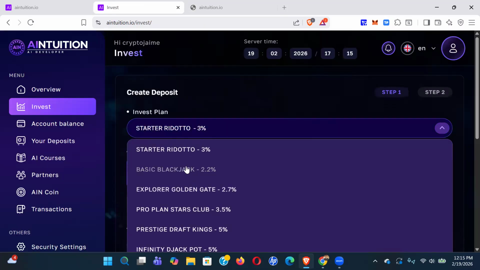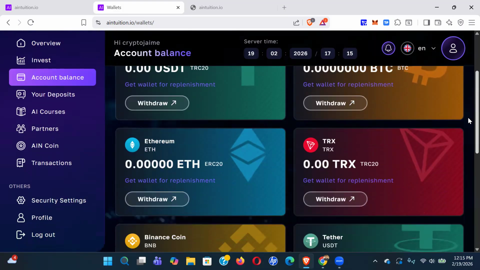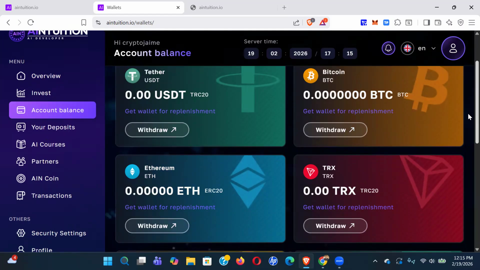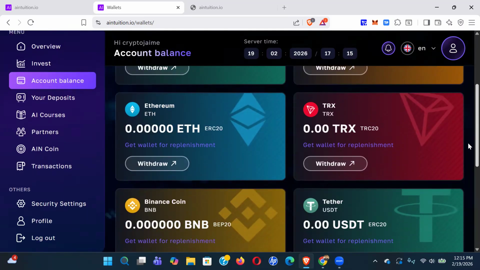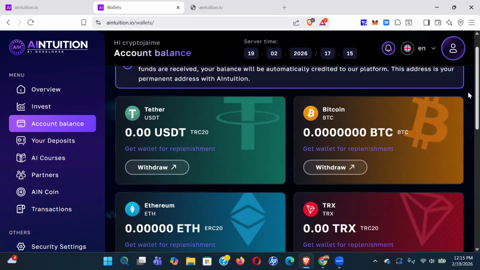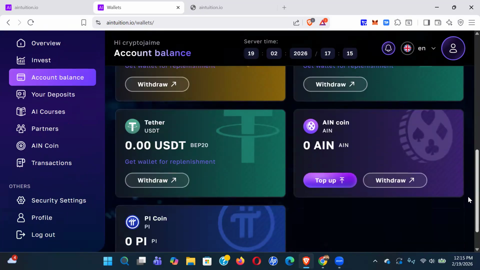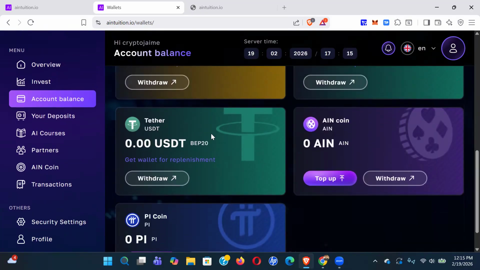So you want to look at the different plans as I showed you. Then what you're going to want to do is go into account balance, and then figure out what coin or what token you want to put your deposit in. In my case, a lot of times I'll use USDT TRC20, or a lot of times USDT BEP20, which is what I'm going to do in this one. But you have a lot of options here. You have Bitcoin, Ethereum, TRX, BNB, and some of these other coins here. Since we're going to do USDT BEP20, make sure you're using the right one, so that you know which token you're sending.